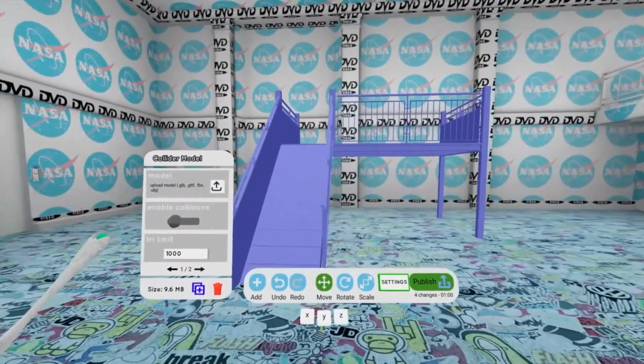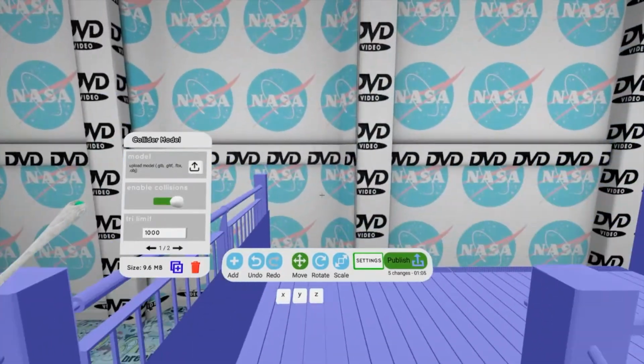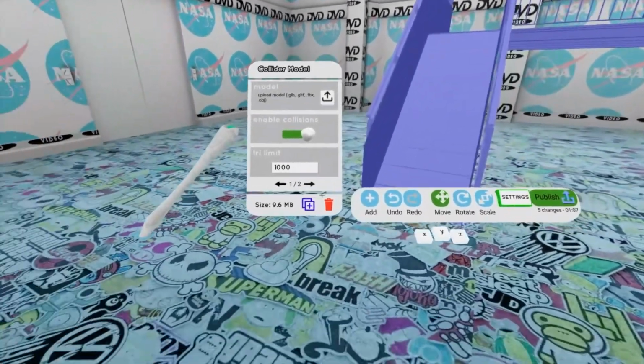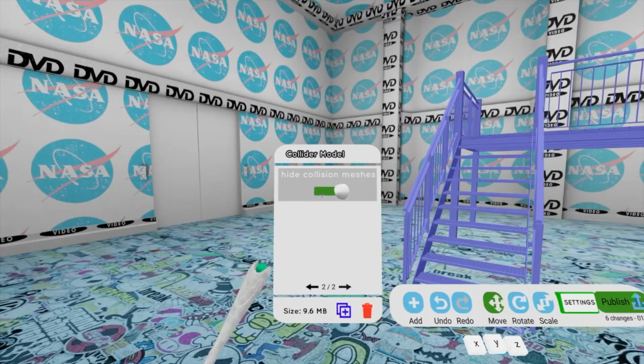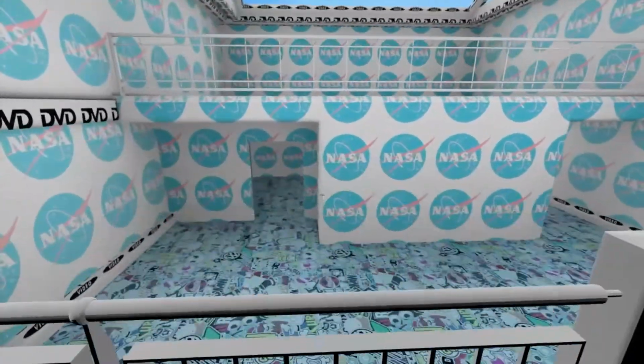Back inside Muse, we can re-upload the model we just built inside of the collider model idea. We can now click the Enable Collision setting, and Muse will register the mesh we just built as the collider associated with that model. We can hide the collision mesh and use our model as expected.